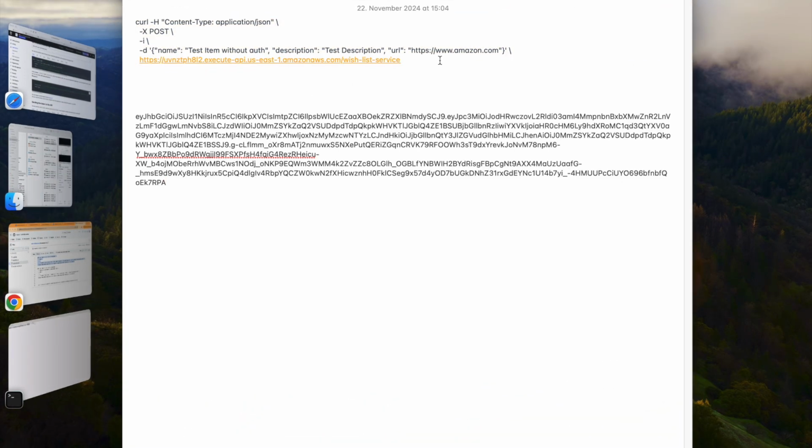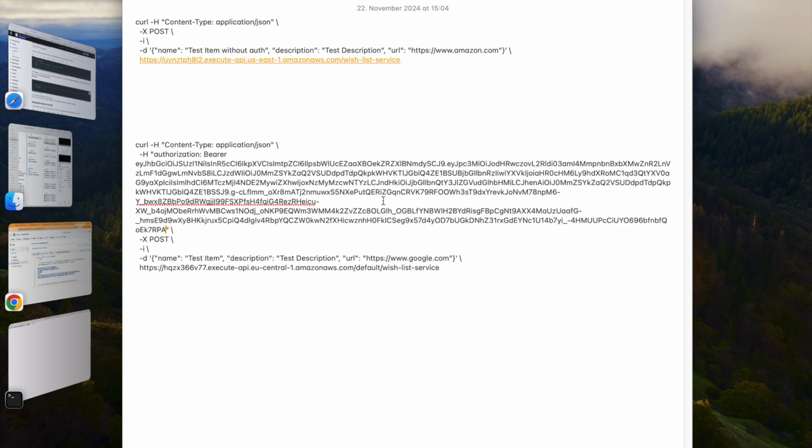So I have copied the bearer token and let me form the post request. So now I have formed the post request with a bearer token. Now you see, if you compare the previous command with this one, you will be able to see there is another header called authorization, the token type is bearer, and I have pasted the token, the one that I have copied from the Auth0 website. And apart from that, everything else is same.